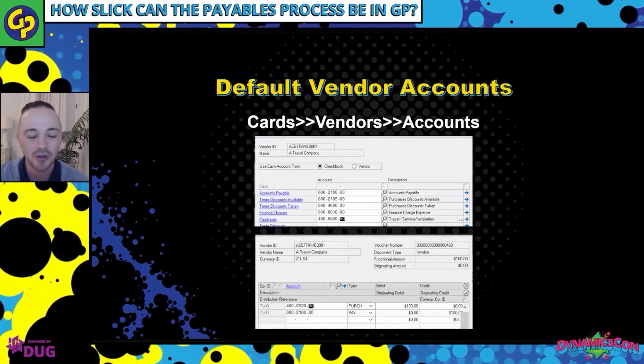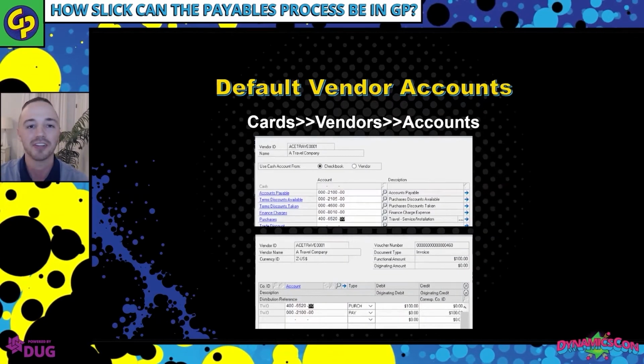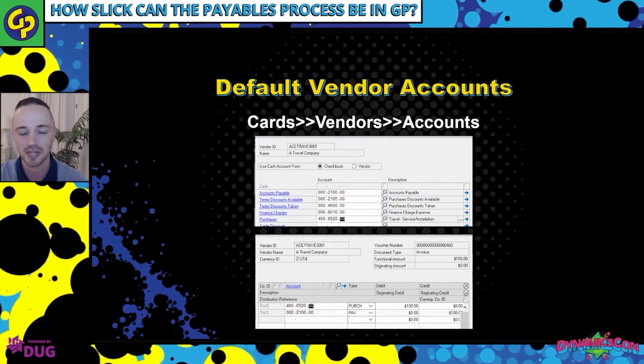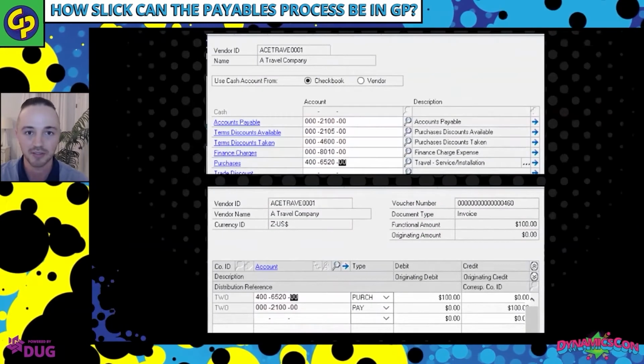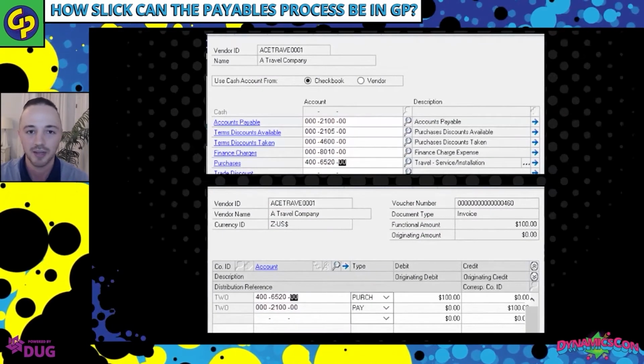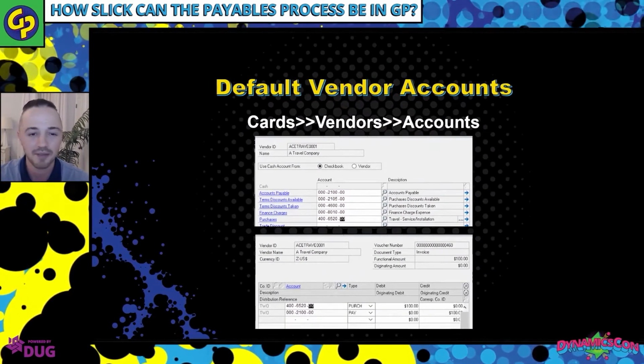So the first one, just default accounts. If you know that every time I use a vendor, it's going to be expensed to my meals and entertainment account, whatever it is, put that in there. That way, when you're keying the invoice, you don't have to type in the GL account, obviously. Basic, I hope that everyone's using at least that.